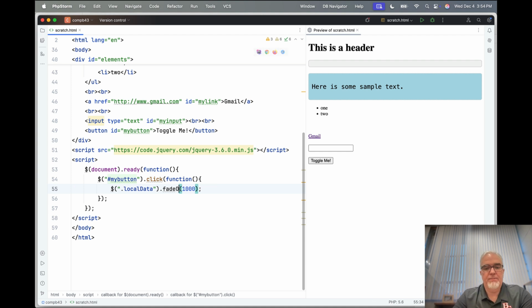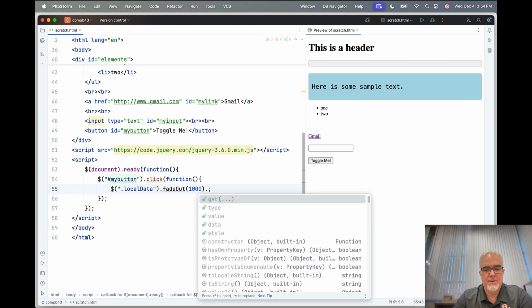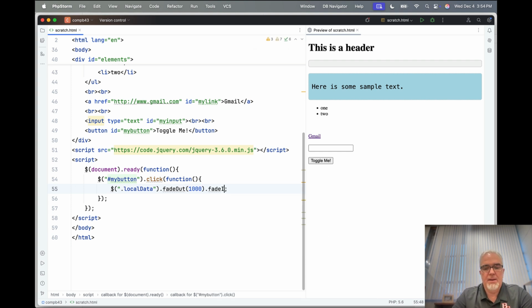But here's another thing I could do. You can actually stack these and have them, let's have it fade back in a half a second. So I can actually produce complex animations on the same event by just adding more pieces of code. So if I hit that, you can see now it comes back really quickly like that. So there's all kinds of things you can do with animations.